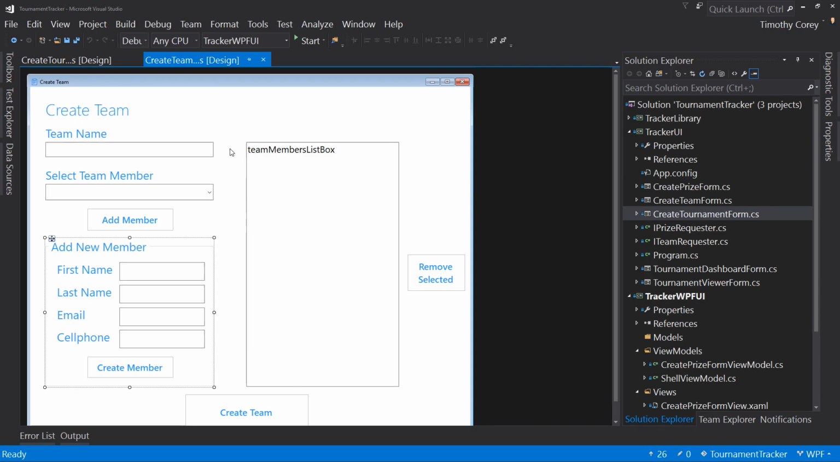Essentially what we're going to do is change the layout of this form and also turn this into a separate control. So we'll actually tackle this control in the next lesson. But for now, what we're going to do is create this form in one column with team name, select team members, add member, and the list box, along with remove selected and the create team button. And like I said, in the next lesson, we'll tackle this area right here.